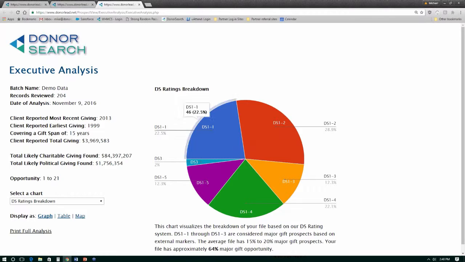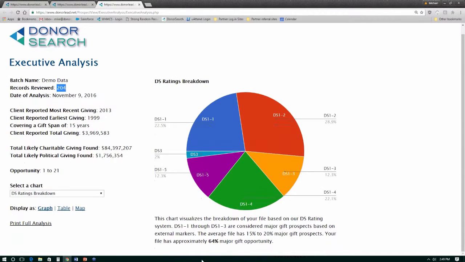Okay? So first off, of these 204 records, 46 of them, or 22%, are already major gift donors. All right? 59 or 28% are DS1-2s, and 12% are DS1-3s. That means you have a total of 64% major gift opportunity. All right? And I'm willing to bet that most of you would love to know how much major gift opportunity is available in your file.